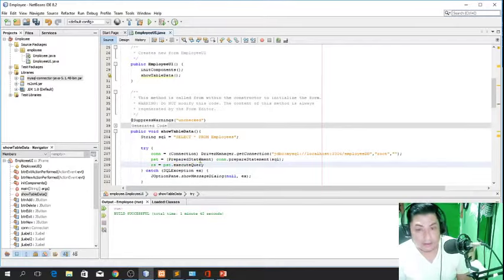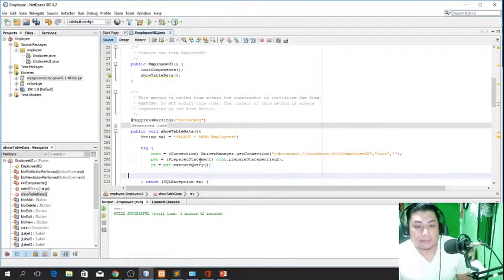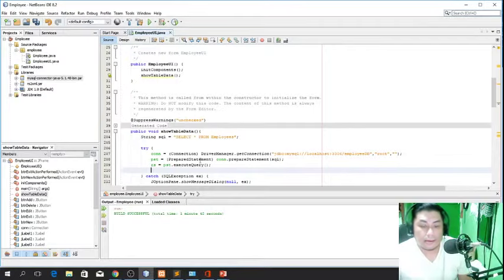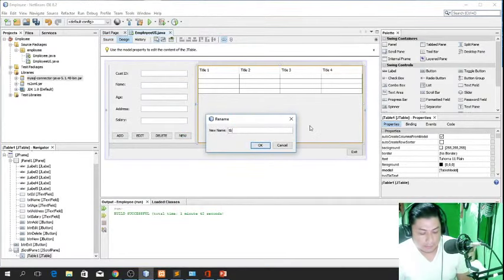Next. Okay. Next line of code, I forgot something. I did not rename this variable. So, for the table, TBL for table employee. Employee dot set model, then the new name is TBL employee.